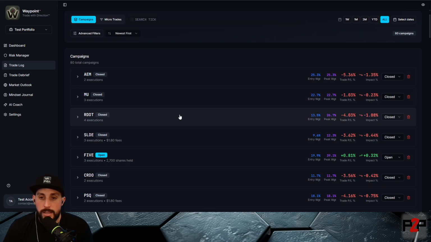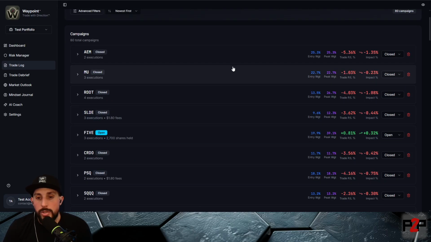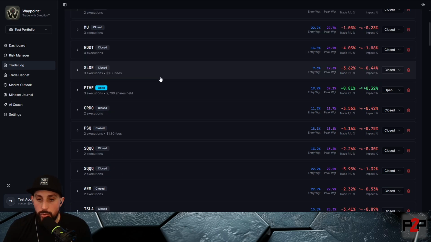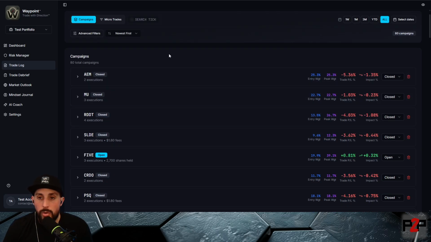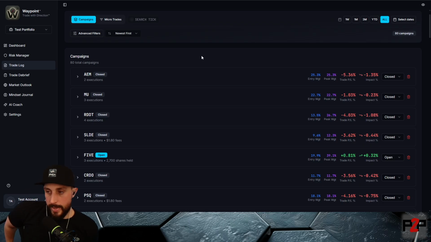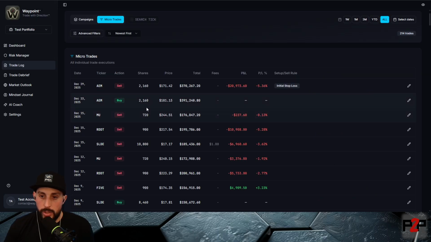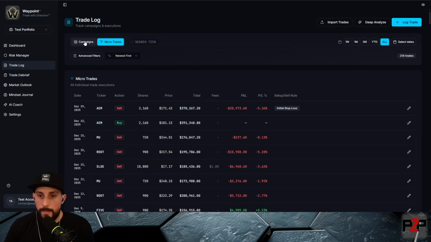So this application has the logic to group things in order from when you open the position to when you close them, and that's what these campaigns are. So all these trades are grouped from the initial open to the final close of that position. Works for shorts, works for longs, doesn't matter what it is. And then you can also, if you do want to just look at it through the micro trades, you can do that. Click that micro trades.